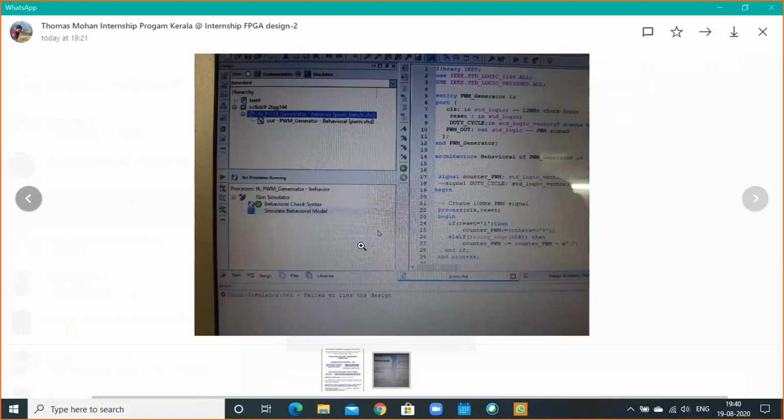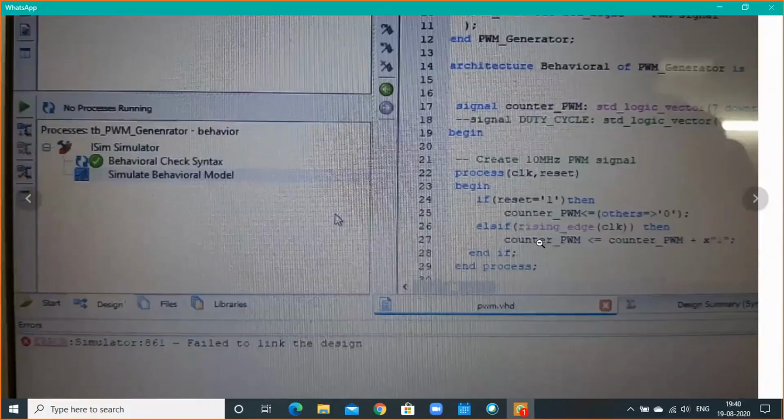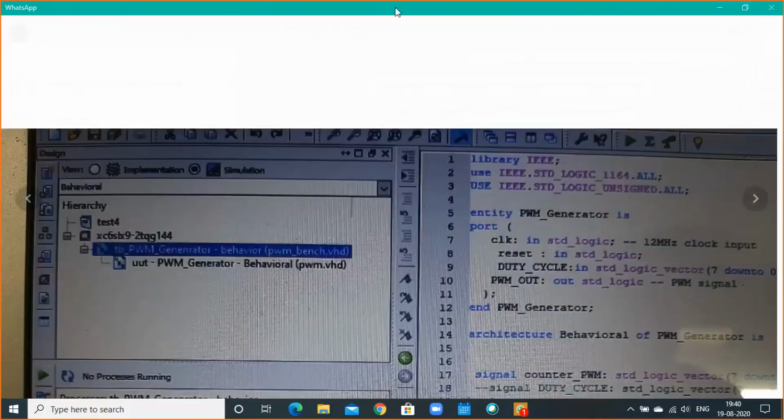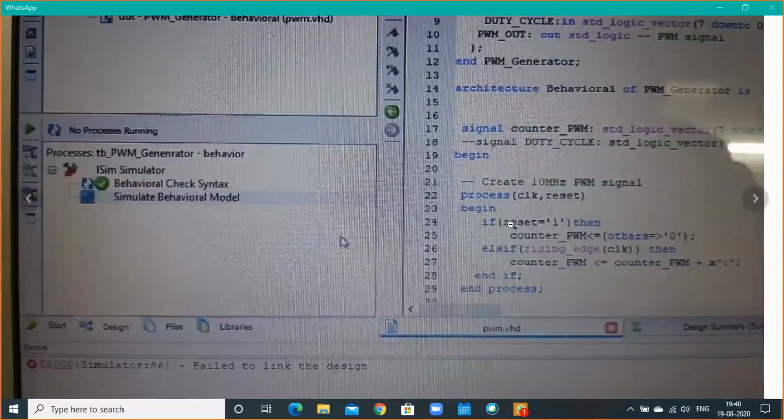Yeah. Any other? Sir, can you check this doubt on my board? My simulator is failing. It's yesterday's code only, which you shared, that PWM code. Any error? It is giving failed to link the design when I click on simulate behavioral model. Sridhar, you can see on the screen. Yeah, I'm looking at that.